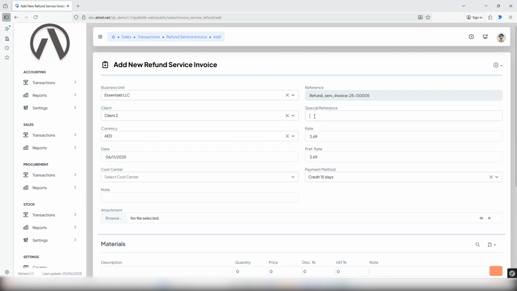The user can enter any special reference for this refund service invoice transaction. The currency will be automatically fetched based on the selected business unit. Rates will be generated as per the uploaded value. If no data is available, the system will fetch from an online platform. Rates can also be changed during the transaction.